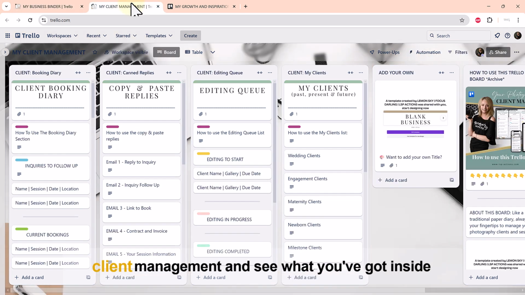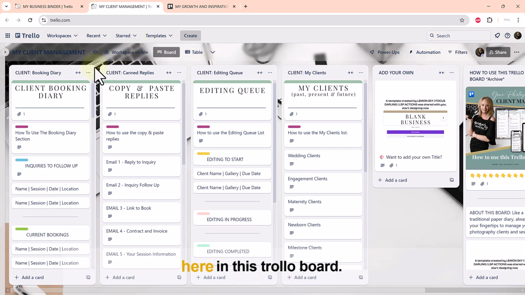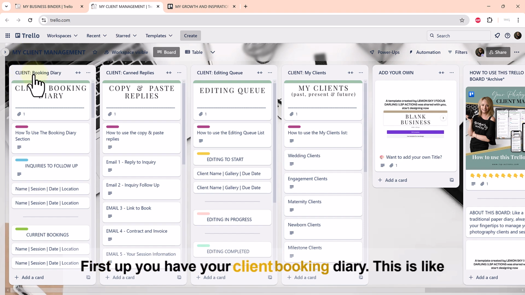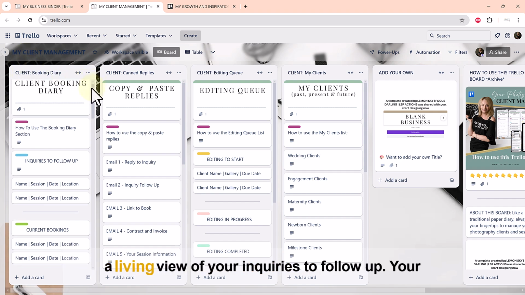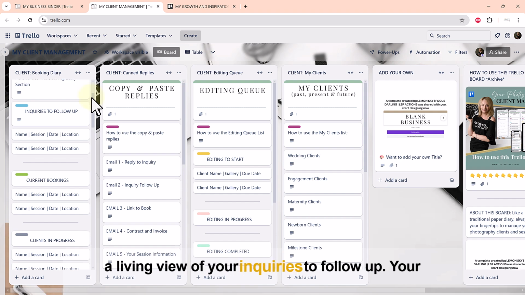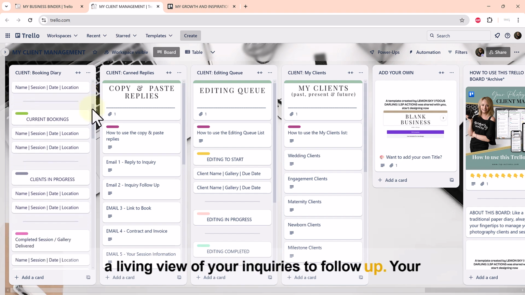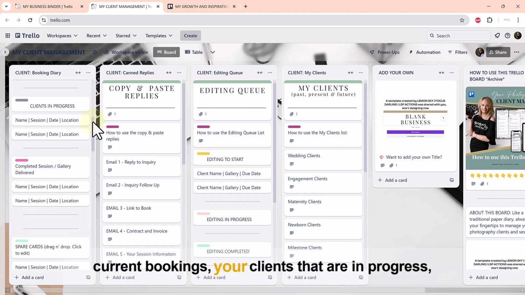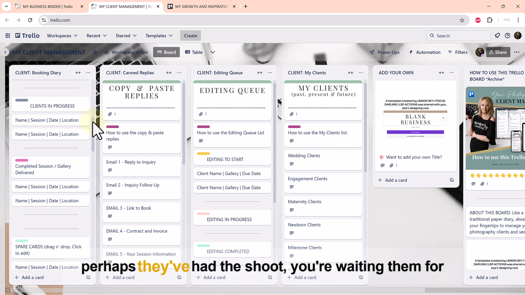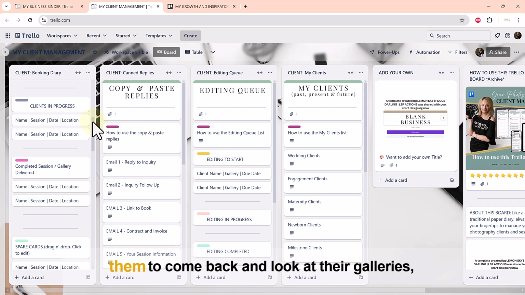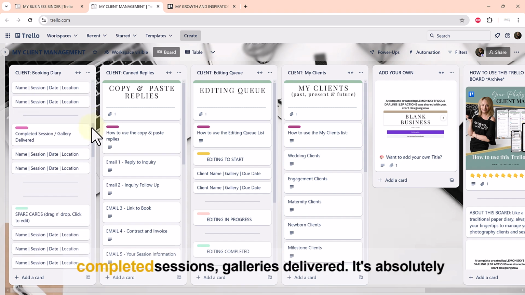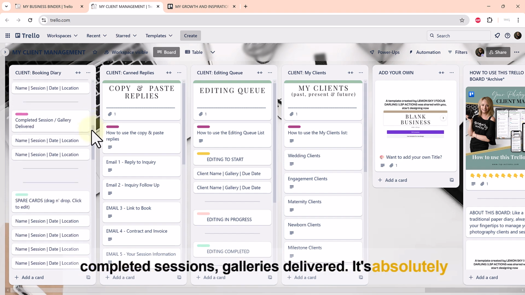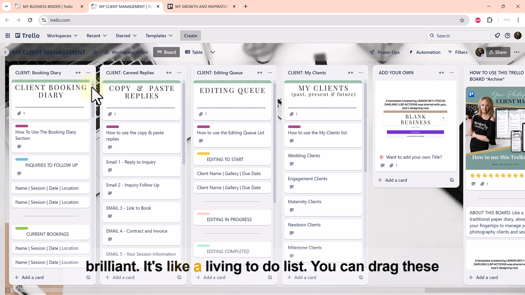So let's dive into client management and see what you've got inside here in this Trello board. First up, you have your client booking diary. This is like a living view of your inquiries to follow up, your current bookings, your clients that are in progress. Perhaps they've had the shoot, you're waiting for them to come back and look at their galleries. Your completed sessions, galleries delivered. It's absolutely brilliant. It's like a living to-do list.